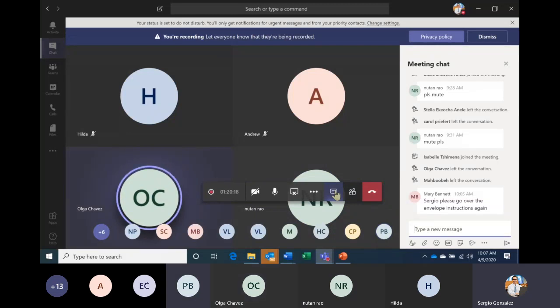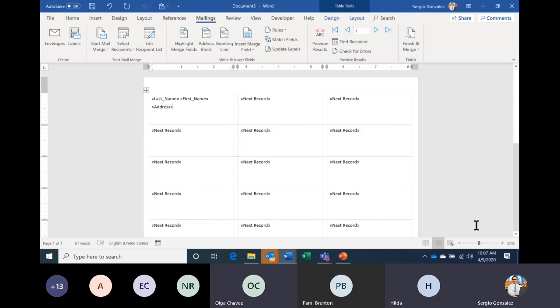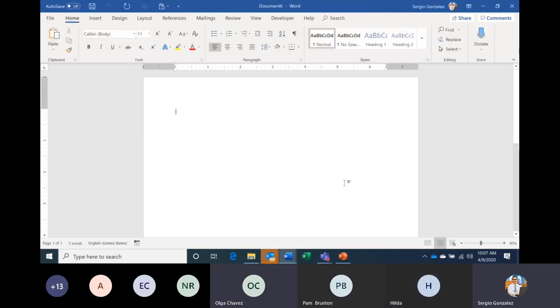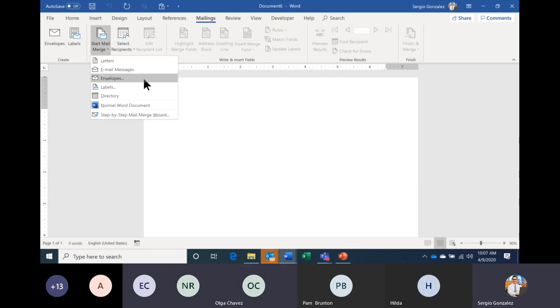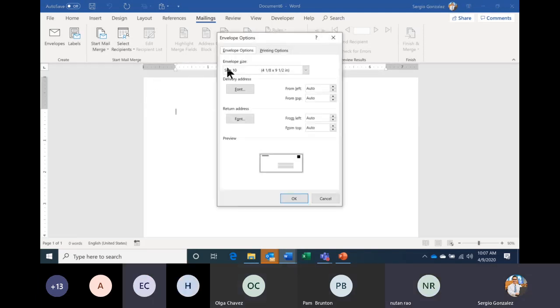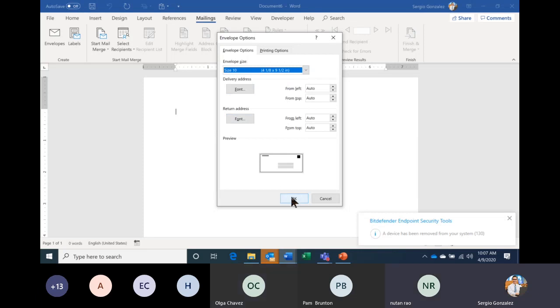Okay, I have 2 questions. Just let me finish with the first question. Somebody asked me for the envelope. The envelope, I just click on mailings, start mail merge, and I select envelopes instead of labels. And here, there is a different size. These are the most common. I'm gonna set size number 10 and click on OK.